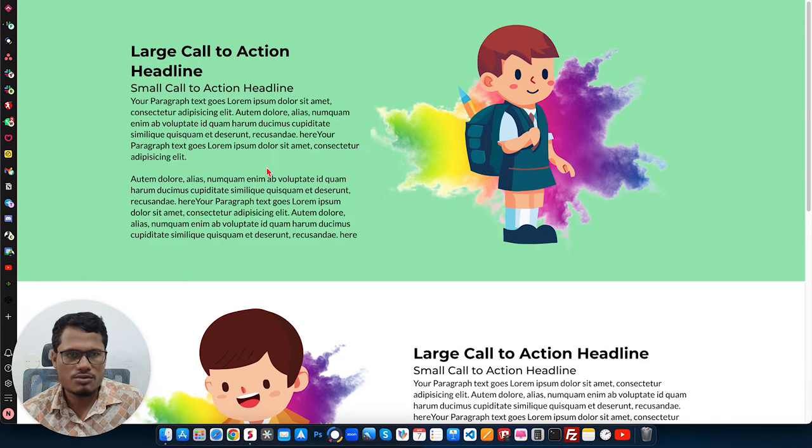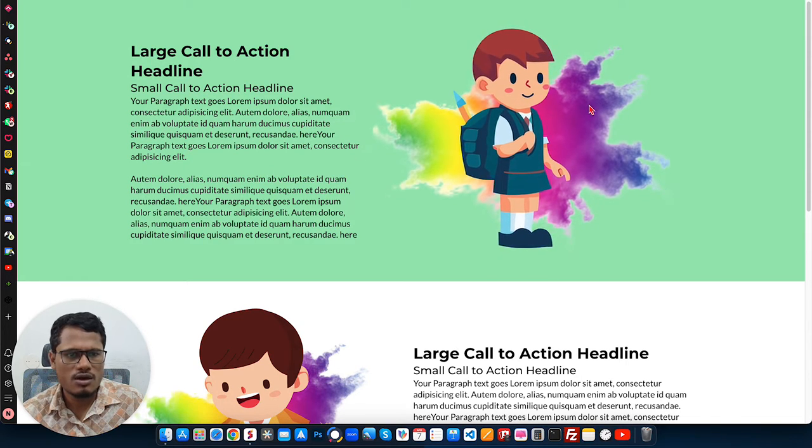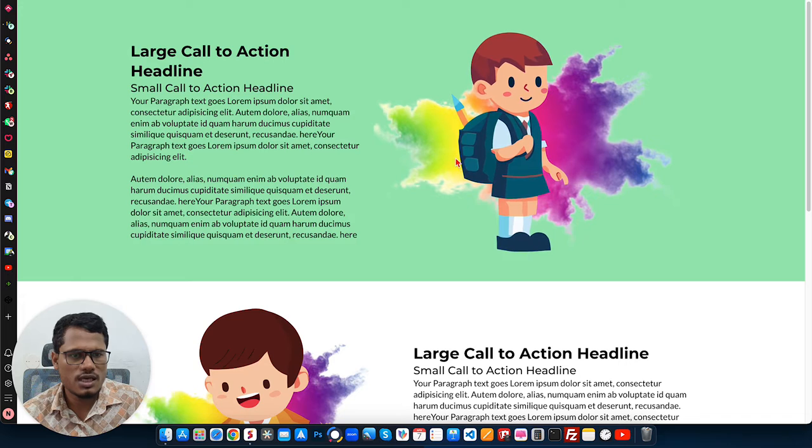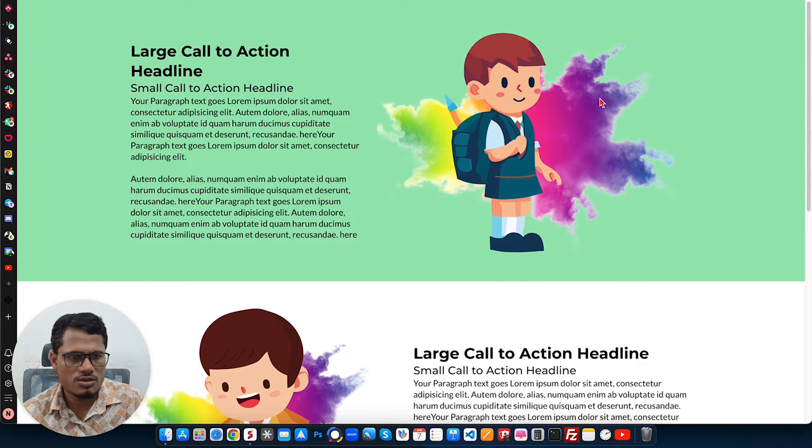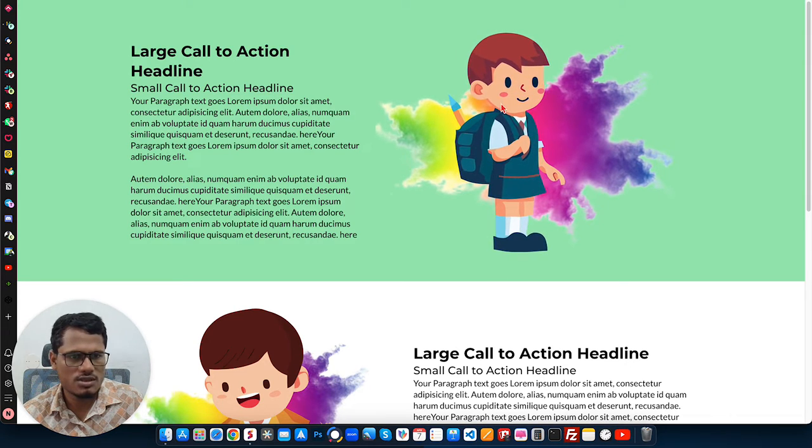I'm going to show you how you can add multi-layer parallax image on your GoHighLevel pages. You can see this example here. When I hover the mouse, these images are moving. This one is the background of the image and this one is the front one.